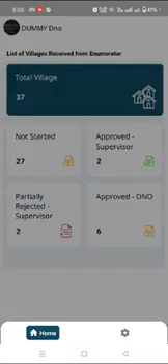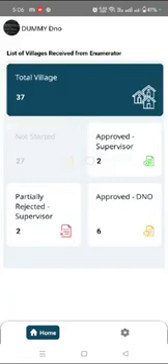Click on back. Now, not started: here is not started, which means till now the work has not started in those villages. You can see the list. We need to work on approved supervisor. Here is the approved supervisor.